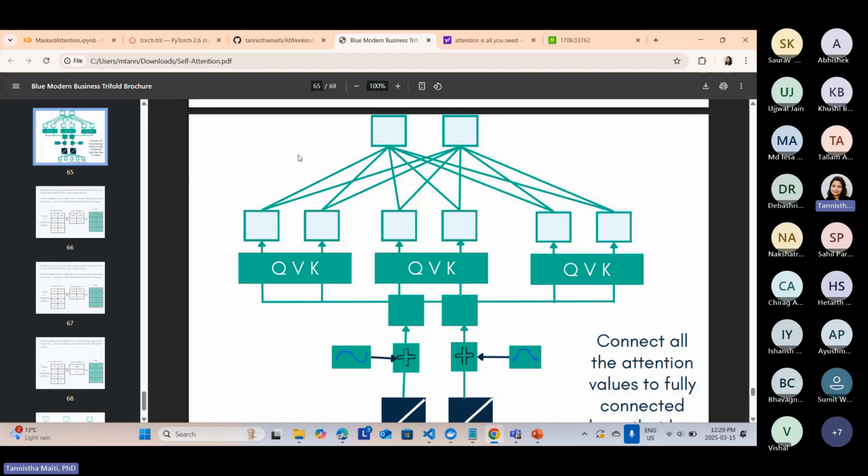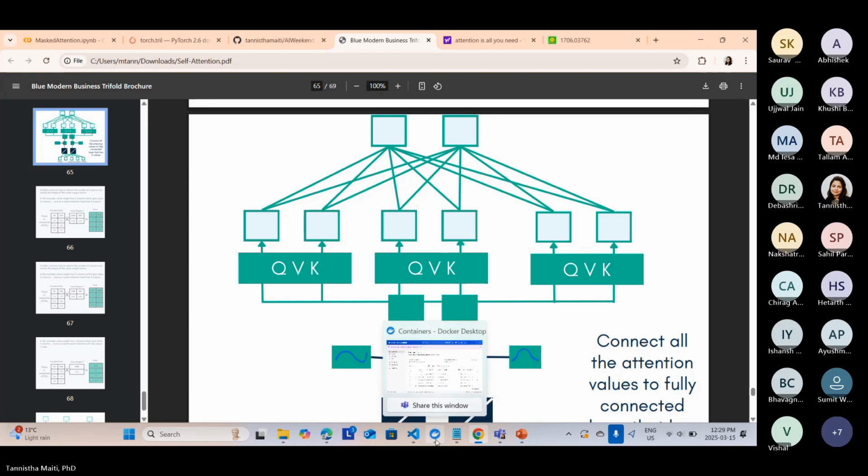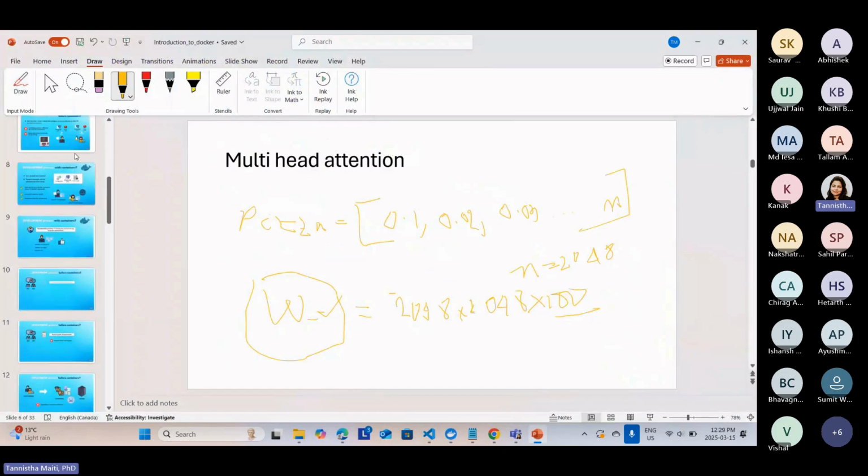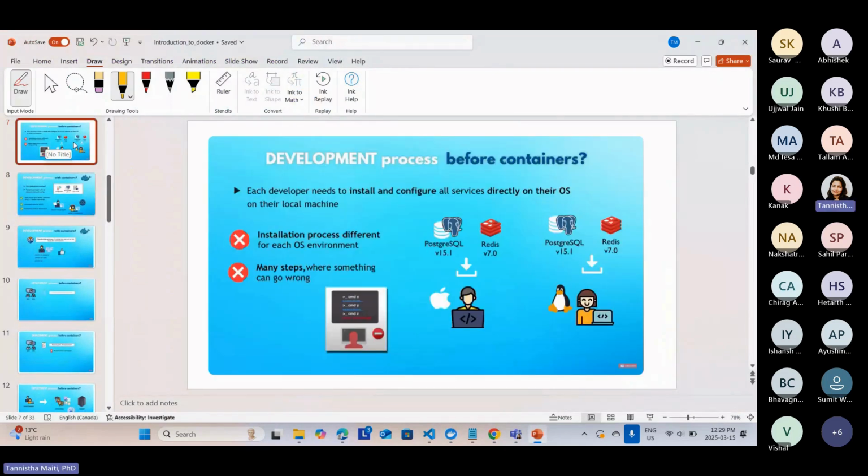So one of the things that I wanted to touch base on was Docker. I'm not sure how many of you are actively using Docker, but I'll give a very high level overview. Maybe I don't have too much time for today, but in the next few classes we'll talk about Docker a little bit more. So at a very high level, let's say you are trying to deploy your application.